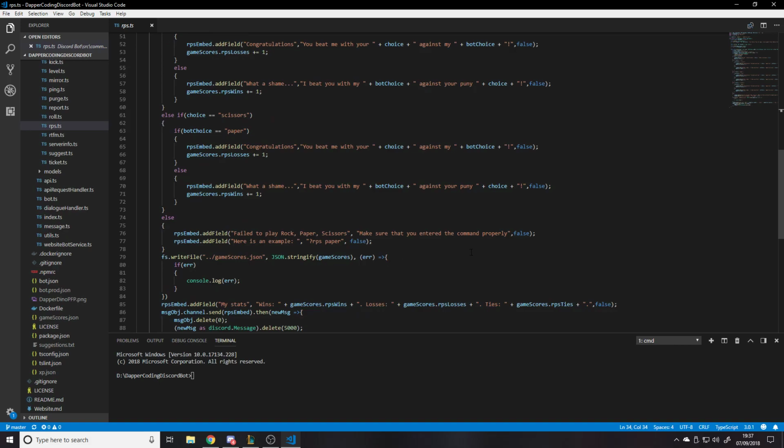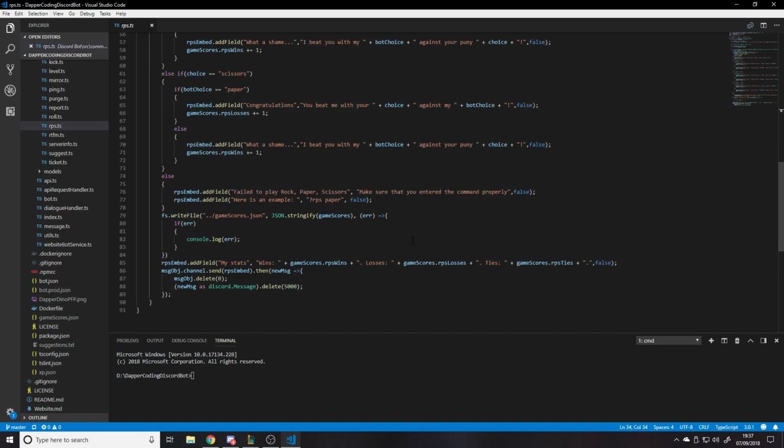And then what's at the end? Failed to play, because if they didn't enter rock, paper, or scissors correctly, then that'll get run, saying, yep, you failed it wrong. And then we'll just give them an example so they know how to use the command. Then when we're done, we're going to write to the file the current game score so that it keeps updating.